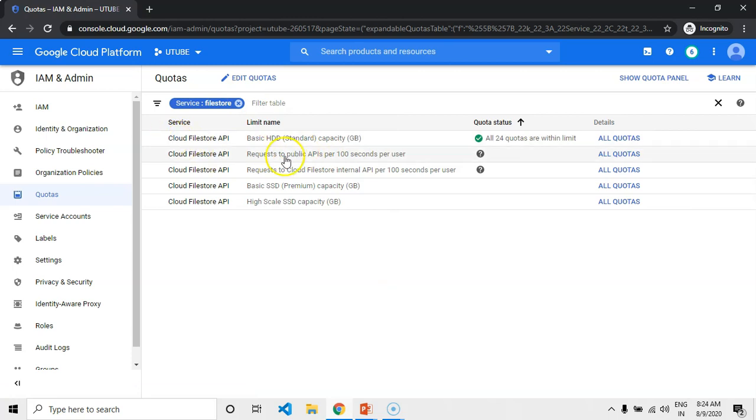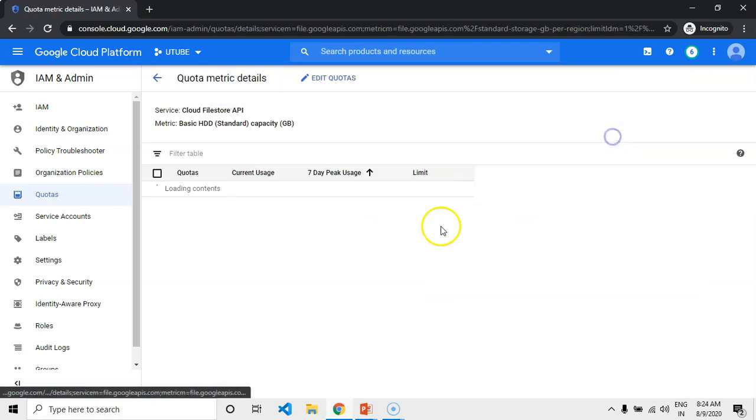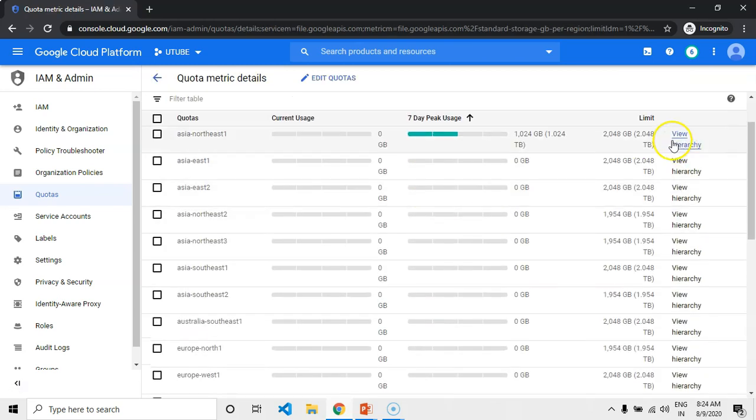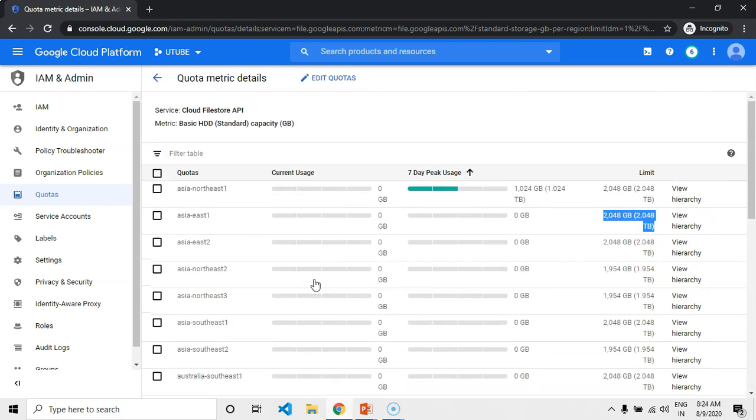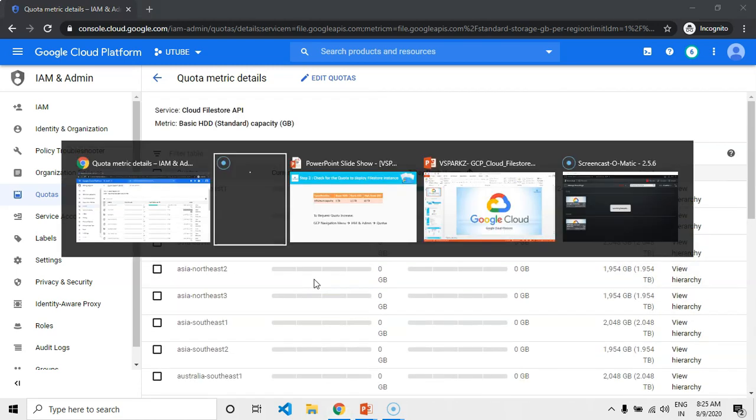Here you can see for the basic HDD tier, you have the quota limits, but for basic SSD and high scale SSD, we don't have the quotas. So we have 2 TB limits for the basic HDD tier in each and every region. So we can provision only the basic HDD tier of Cloud Filestore.